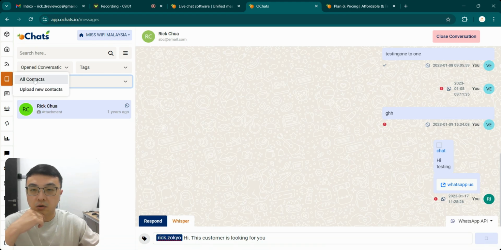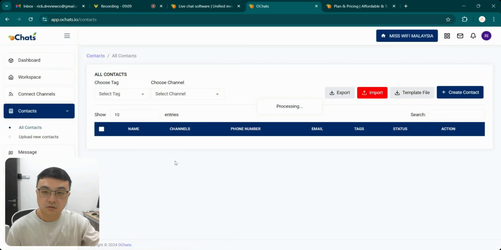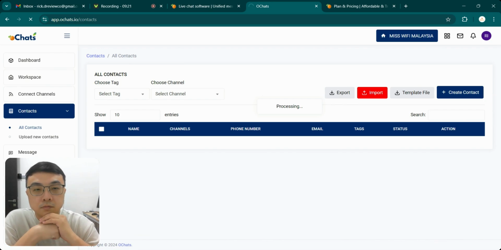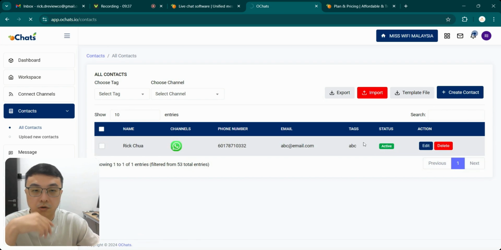Okay, so all contact is saved here automatically. Yeah, it's a processing issue. You can even create your own contact. You can even import and export your contacts, and you can download the template file. So you follow the template file and fill in the contact. Okay, yeah, there you go. There's an email coming in.